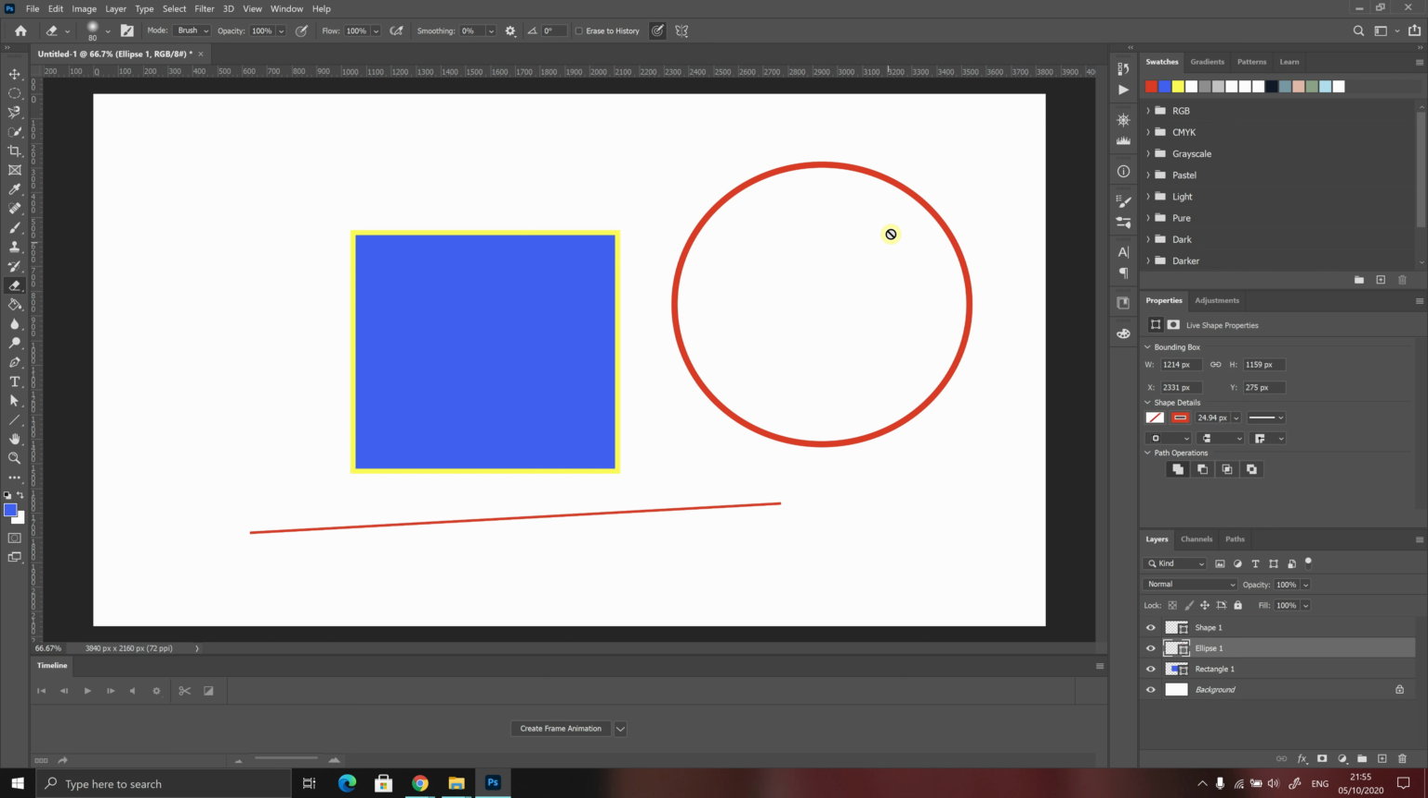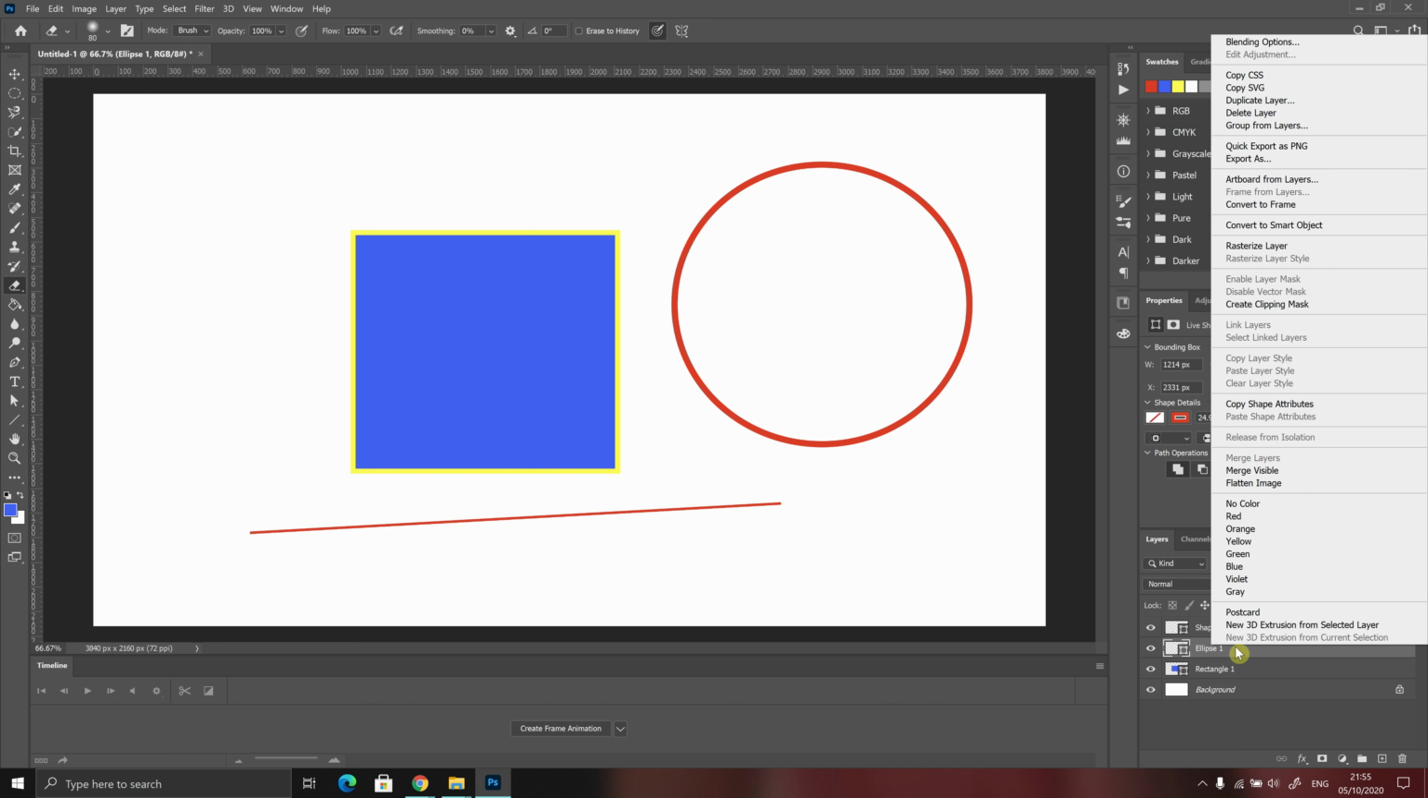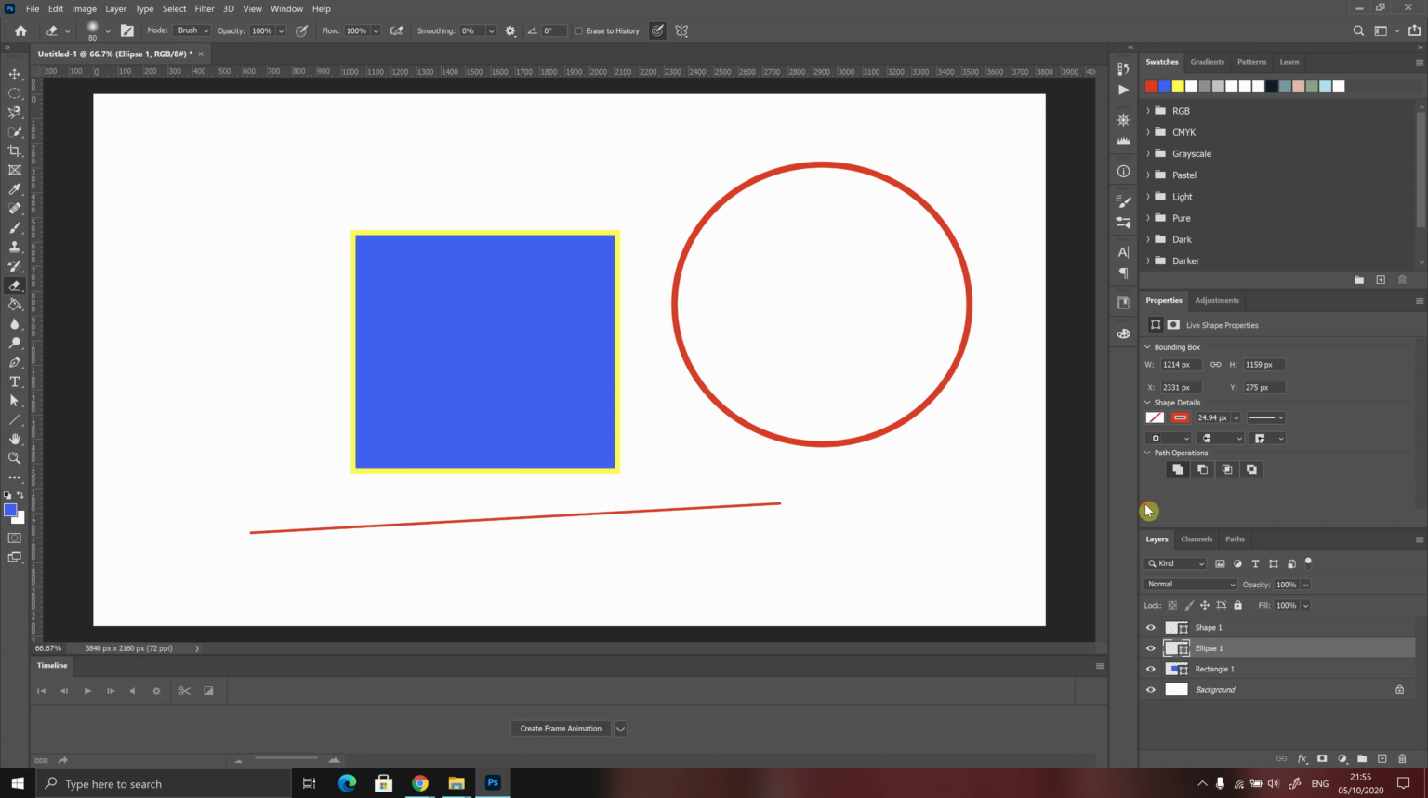So if you want to perform such operations, for example, erase this circle, what you should do is to rasterize this layer. In order to rasterize a shape layer, you can right-click over the shape layer and click on Rasterize. But I advise you not to do this because if you do this, you will actually lose access to the properties of that specific shape.